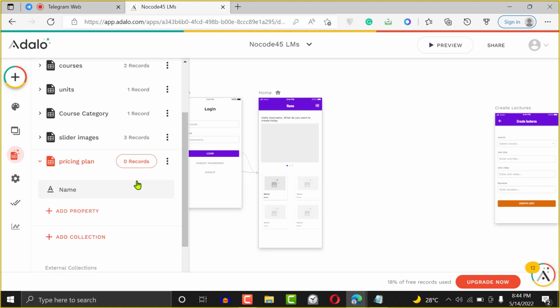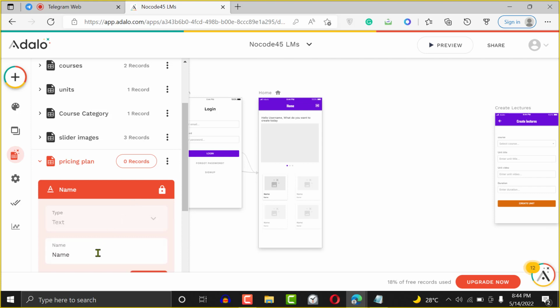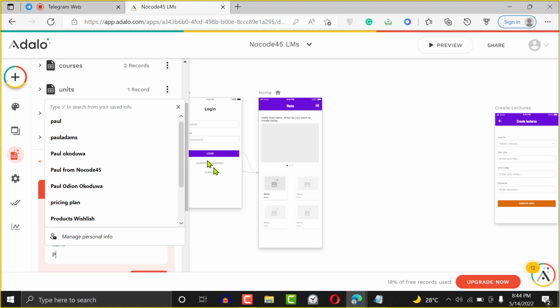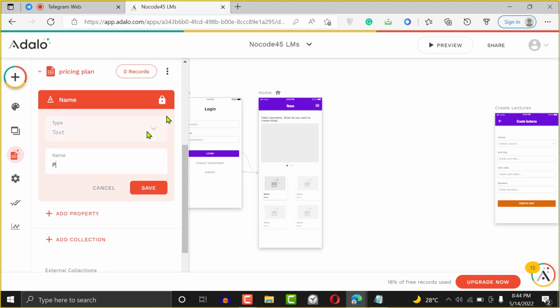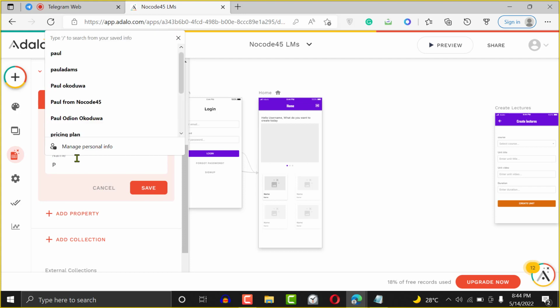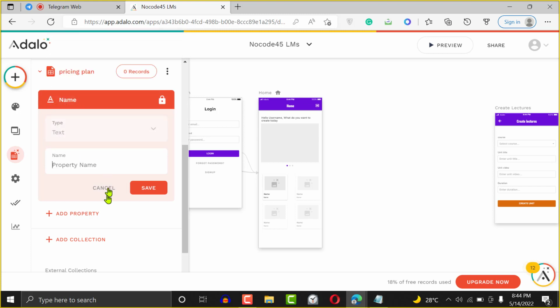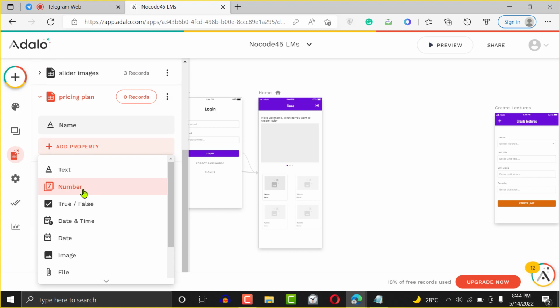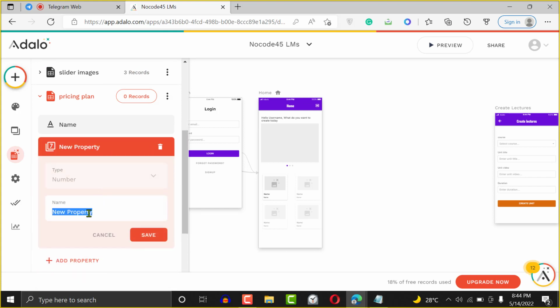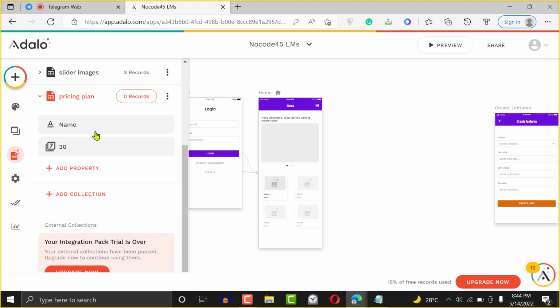So say save. We would say plan for the first one. We could say the pricing plan or subscription plan is $20 if we want to. So we could just add a property to it, give it a number, and then we would say this money is $30. So the pricing plan is $30. Yeah, that's the pricing plan.